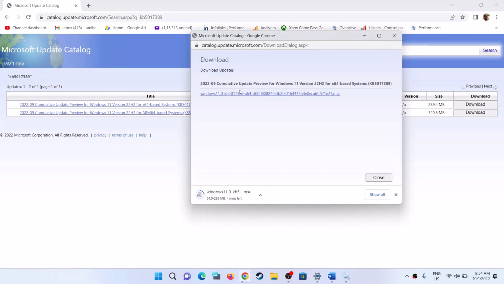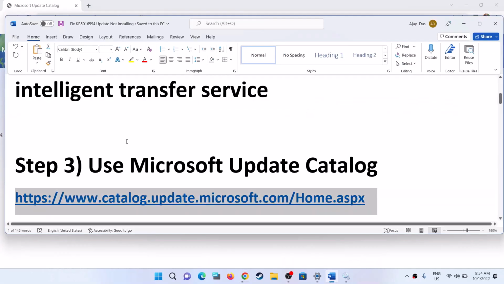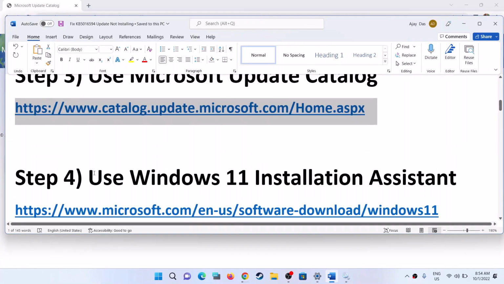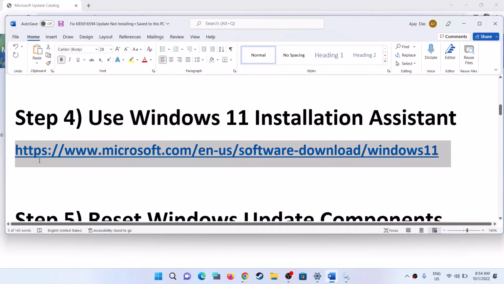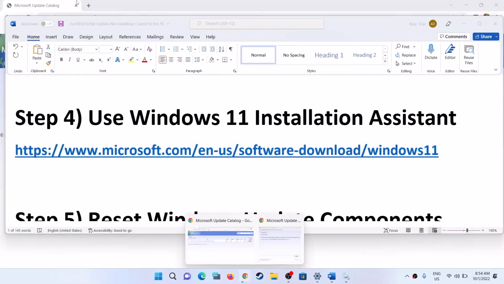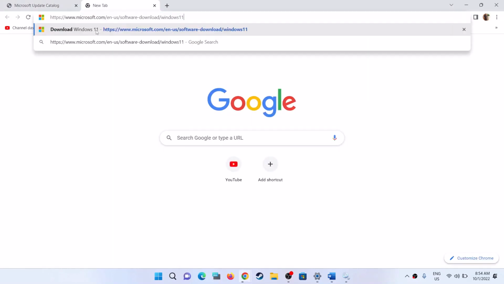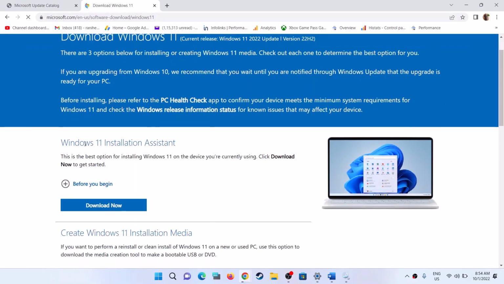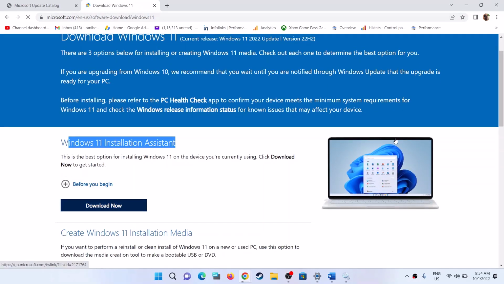Now if the manual update is still failing, in that case you can use the Windows 11 installation assistant. So for this, copy this link. The link is provided in the video description. Again open this link in a browser. It will take you to the Microsoft website. Here you can see Windows 11 installation assistant. Click on download now and then run this exe file.